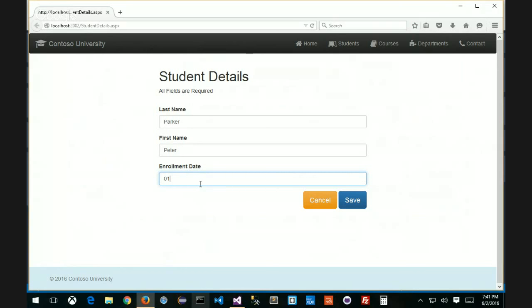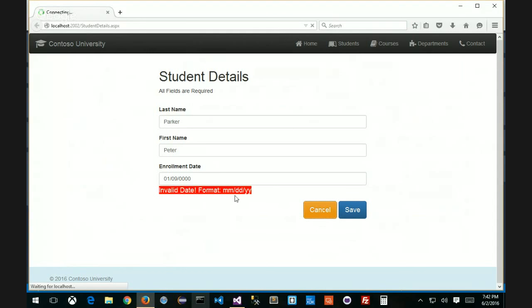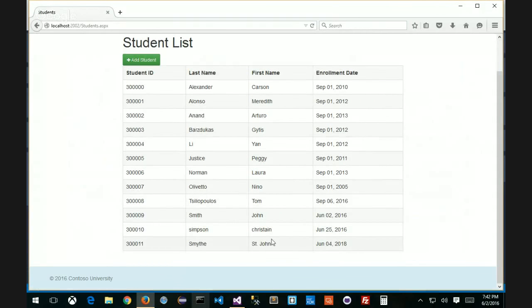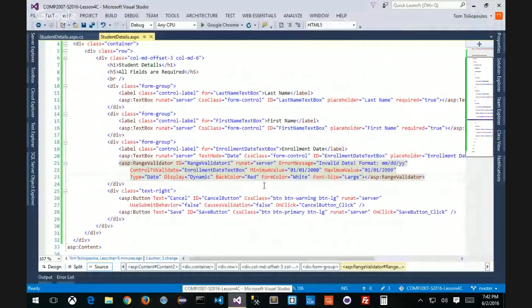So I'm going to say something like 01, 09, and then 2001. And if I press tab, I'm okay. That's kind of cool. But if I put something else in there, instead of 2001, I put 0000, and I tab away, it gives me invalid date format. So that works for me. Let's cancel that and fix this ugly thing. It's going to redirect back to here, without Peter Parker being added in, which is important. And let's go back. So it's almost good, but I think we need to change our error message.